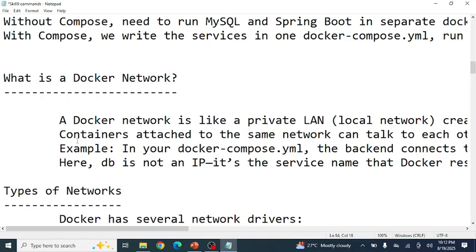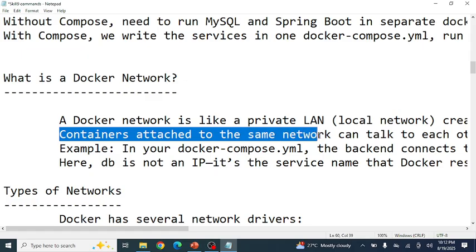Okay. Now all the containers are attached to the same network. For example, a full stack application: front end, back end, and database. Now all the containers are in the same network, so they can communicate with each other.